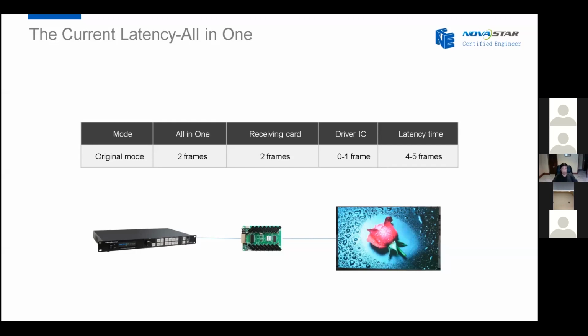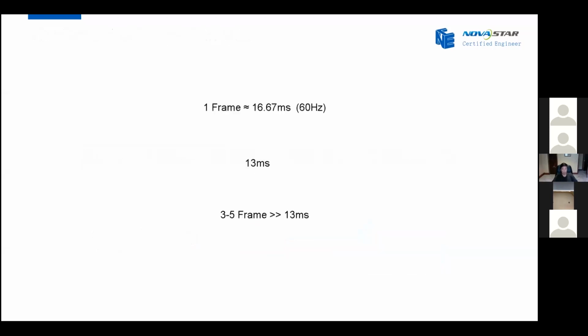And someone may ask, what is the exact latency for one frame, how long is one frame? For a 60 Hz frame rate video source, one frame is about 16.67 milliseconds. And according to research, human eyes can sense a 30 millisecond delay. So no matter whether you use the sending card system or the all-in-one controller system, the latency is much higher than 30 milliseconds, which means our human eyes can see the latency on an LED screen.